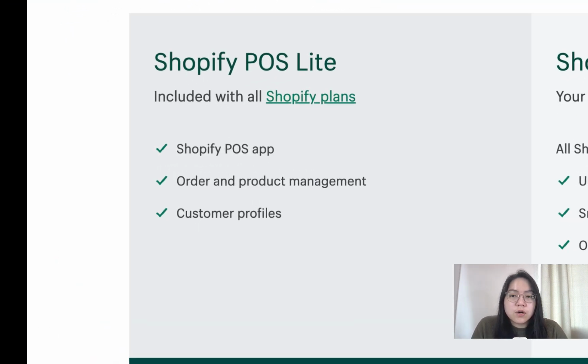So the main feature of the POS Lite plan is the Shopify POS app itself. You can use the Shopify POS app to check out your customers' orders offline. But more than that, it also provides a syncing mechanism. When you have an online store and an offline presence, you want to make sure that all the orders, inventory, products, and customer information are shared between these two channels. With the Shopify POS, you can do exactly that.